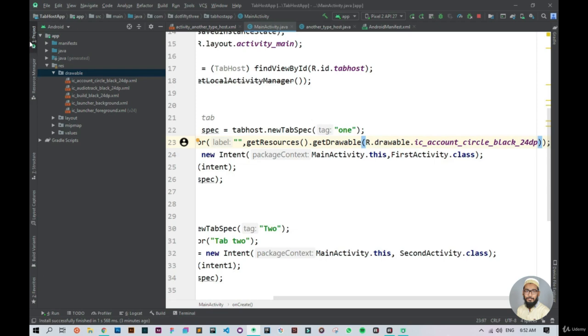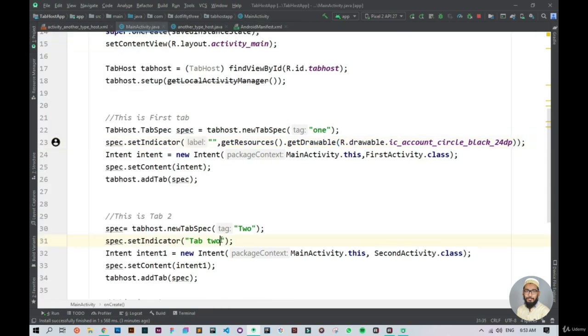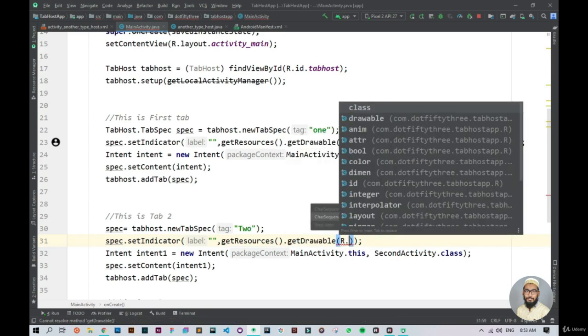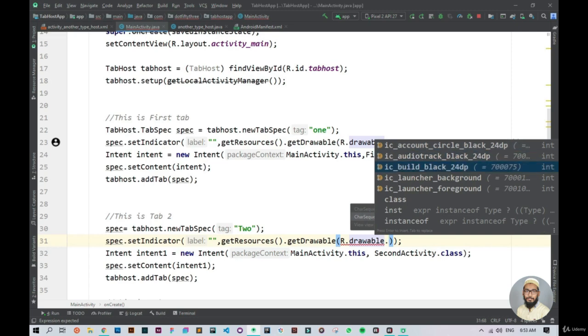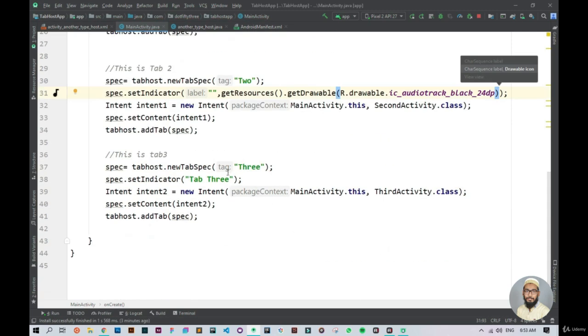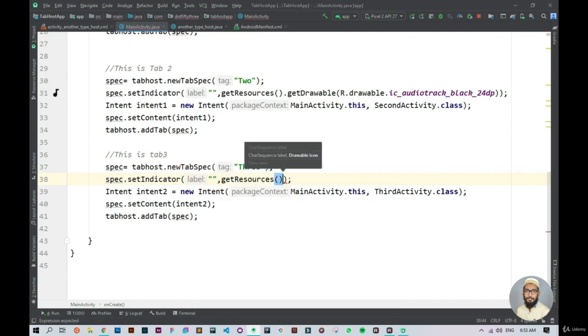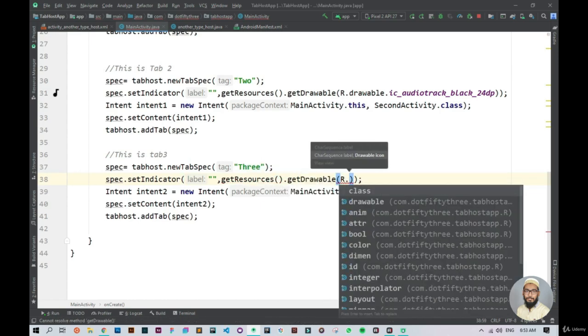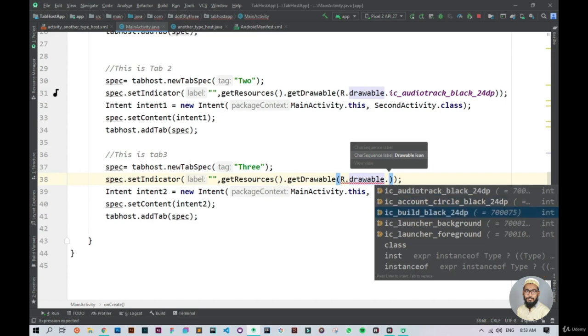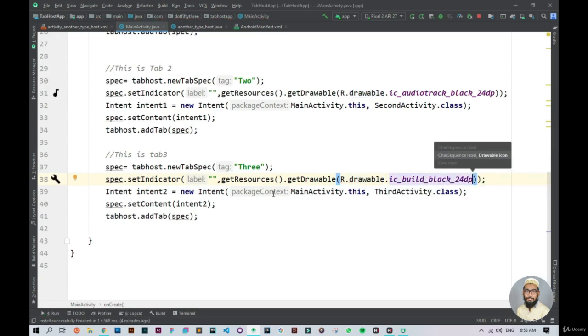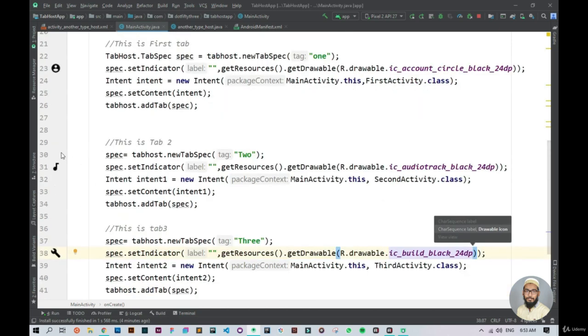Let's hide this. Now for the second, I'll say getResources().getDrawable, then R.drawable, and for the second one I will say audio tag. Now let's remove this string char sequence value here, and then I will say getResources().getDrawable, then R.drawable, and for the third one I will say this build black icon. Okay, now you can also see the icons here that we have used inside our TabHost indicator. Now let's run our application and see whether it is working or not.